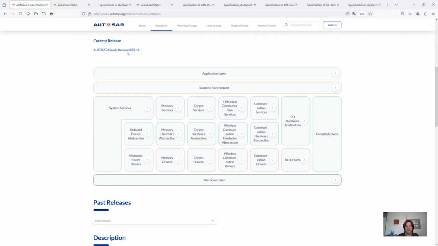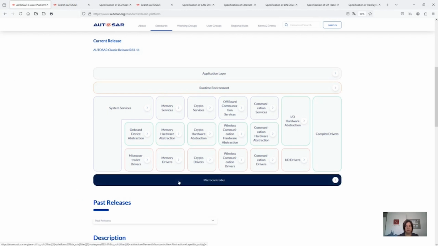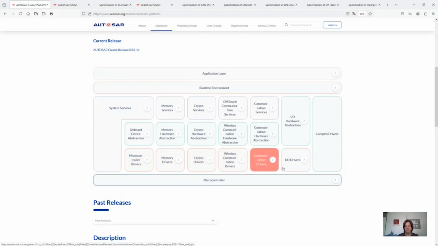Here you can see the microcontroller, which you heard already is not part as itself of the AUTOSAR standard. And here in red, you see the microcontroller abstraction layer. And today the topic is the communication drivers, which includes wireless communication drivers and communication drivers like before. And maybe you know the old picture, the wireless splitting up is quite new.